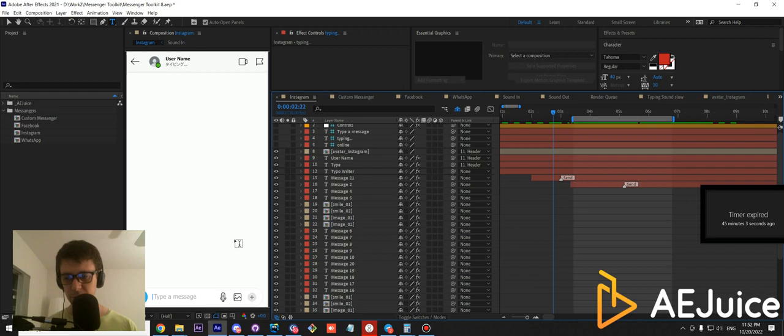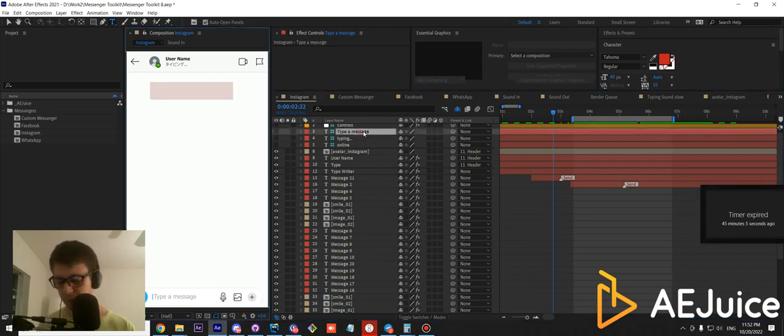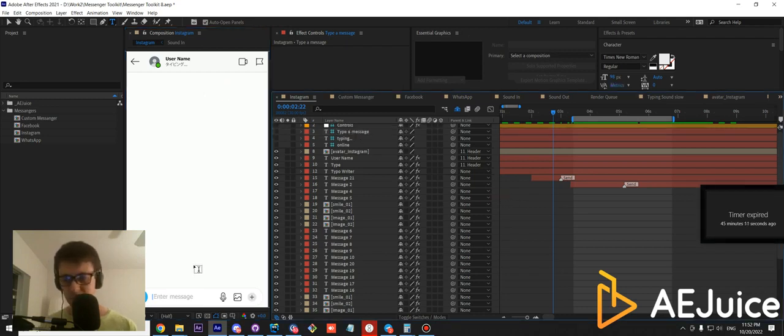And the same works for the type message. I'll just say enter message, just to show you that it updates in real time. Another question we had: how to change fonts. Let's say you want something else from the standard fonts.